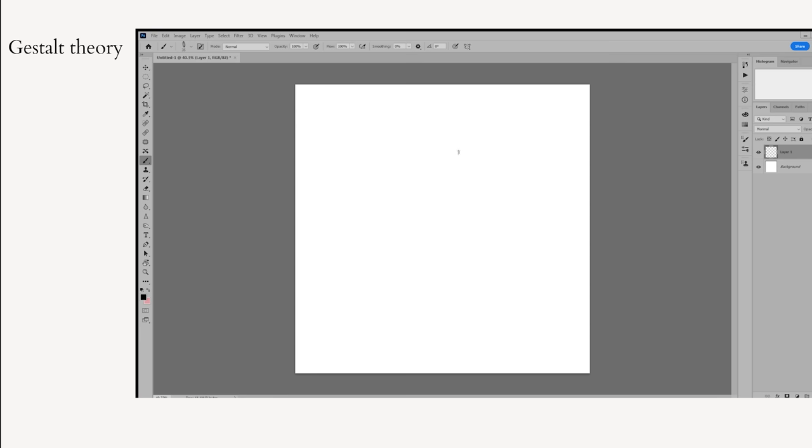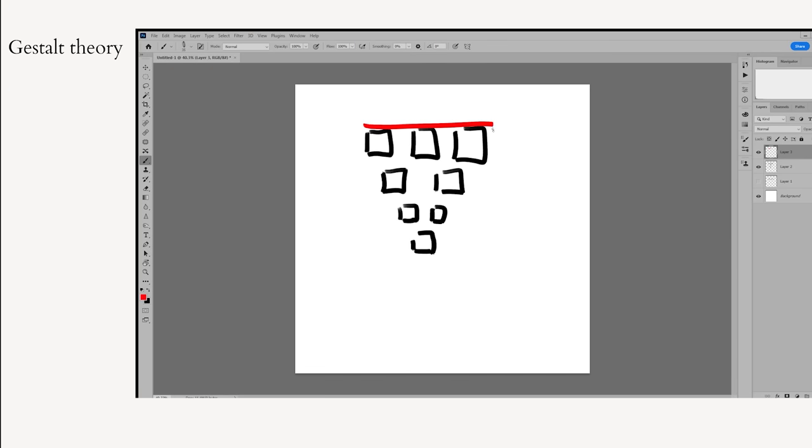This is something we all know, but it's not always easy to notice when drawing. This is a straight line. Even if it becomes a dotted line, our brain can still perceive it as a straight line. This is because our brain has the ability to fill in gaps.